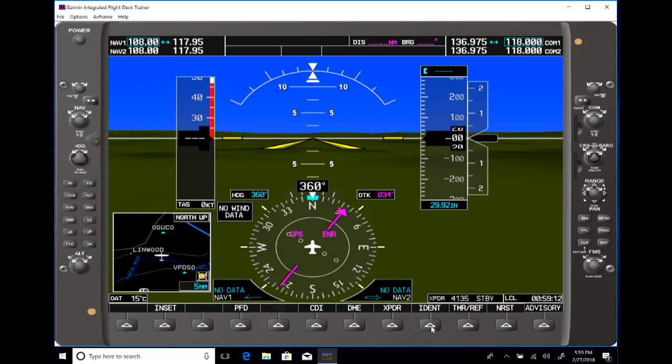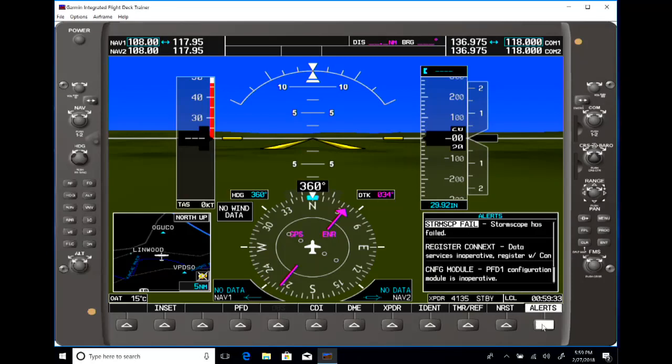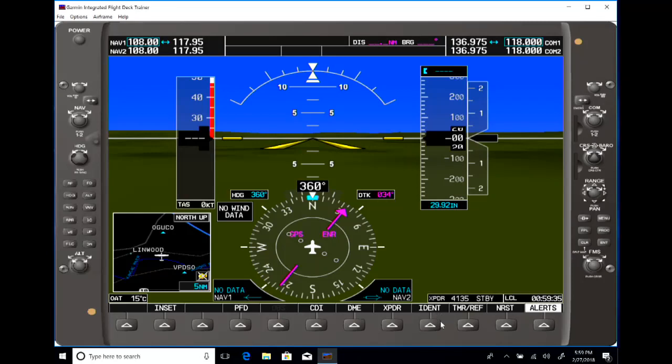Now what ident does is it sends a pulse to ATC, and a special character will pop up next to the aircraft that they think is you. That helps them identify you quickly with that little flashing character, so they don't have to hunt all over the screen to find the 4135 that you have entered. I'm going to turn that off so that it quits beeping.